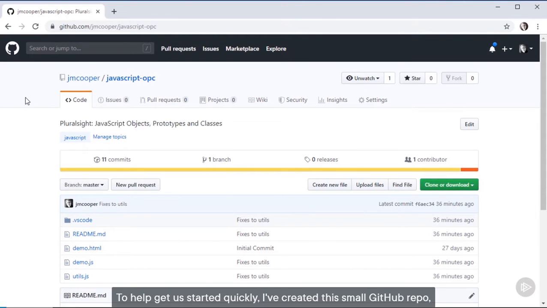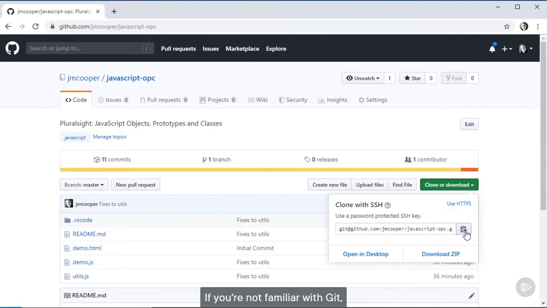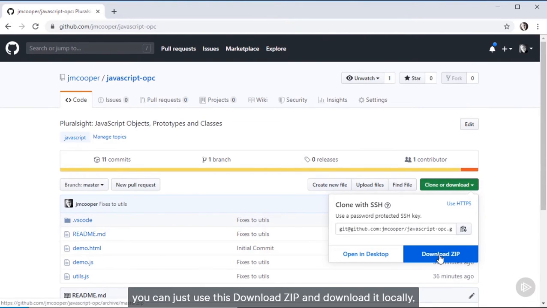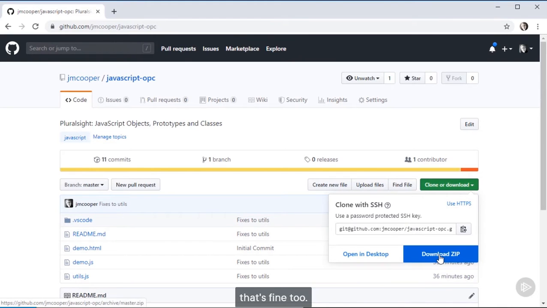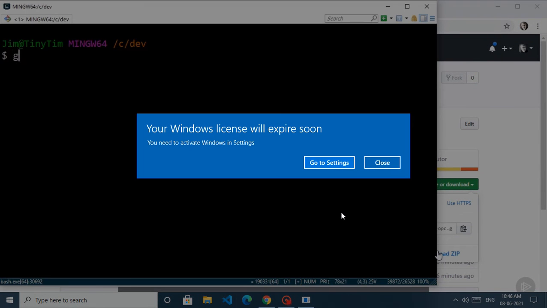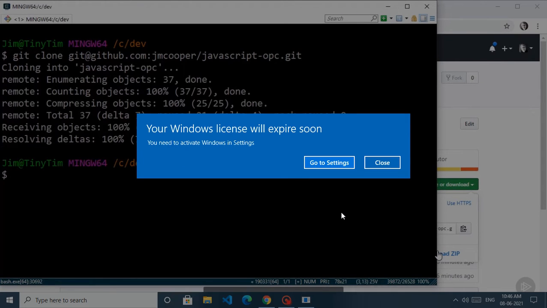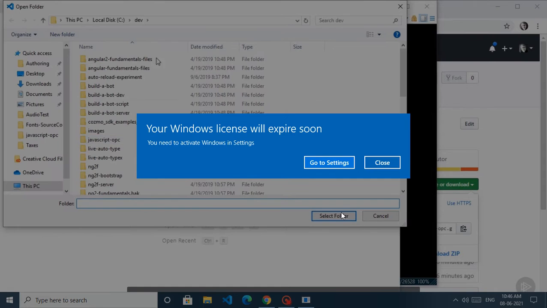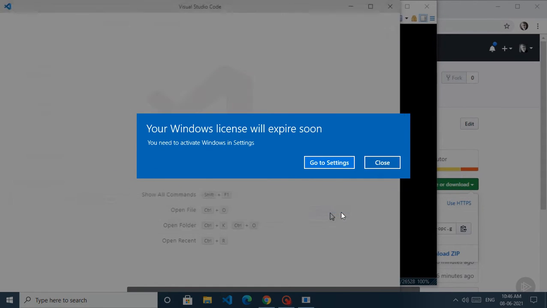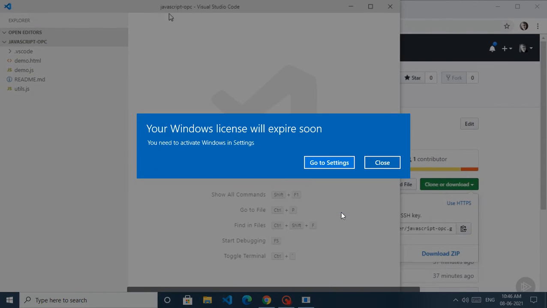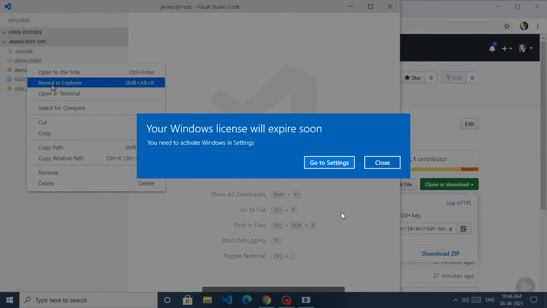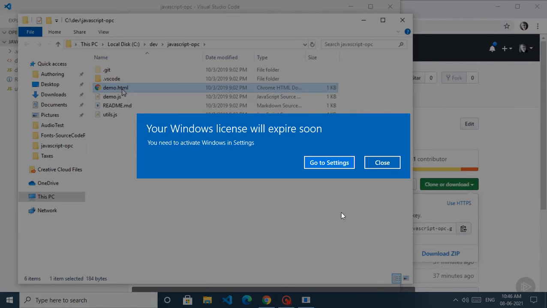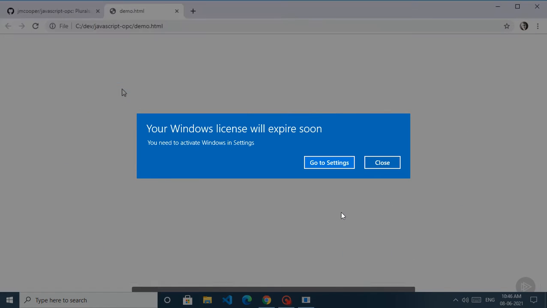To help get us started quickly, I've created this small GitHub repo, and I'm just going to go ahead and clone it. If you're not familiar with Git, you can just use this download zip and download it locally. That's fine too. But I've got Git all set up, so I'm going to go ahead and clone it. And now that that's cloned, I'm going to go ahead and open it up in Visual Studio Code. And now I'm going to right click on this demo HTML file and click Reveal in Explorer. And then I'm just going to double click that to open it up.